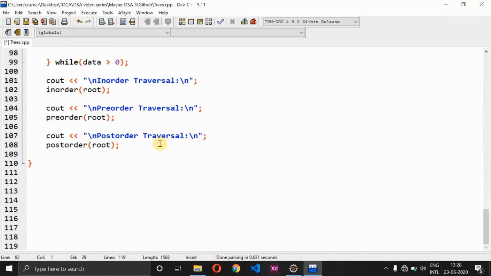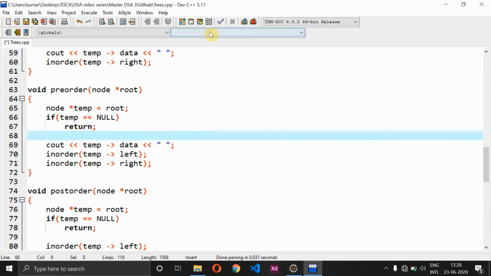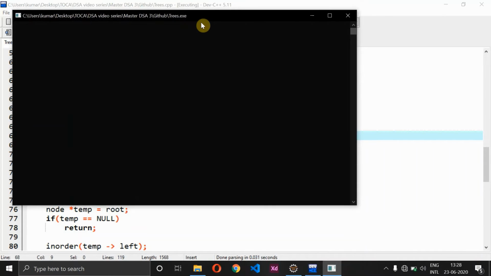So now let's try to compile this code. We have done entirely with the logic, so let's try to compile this, and there is no such error in our code.